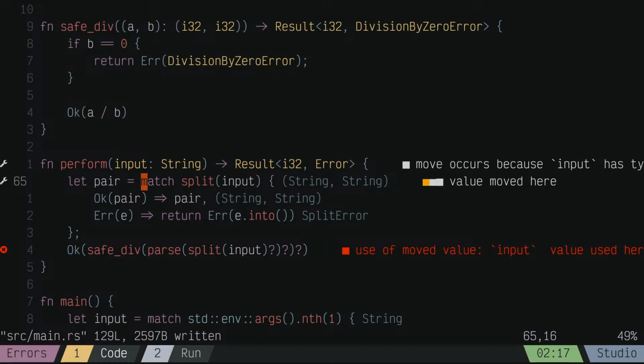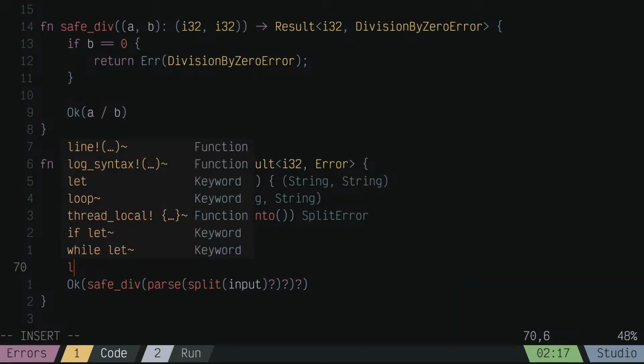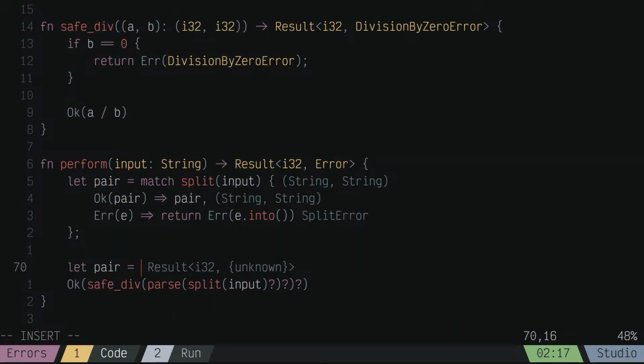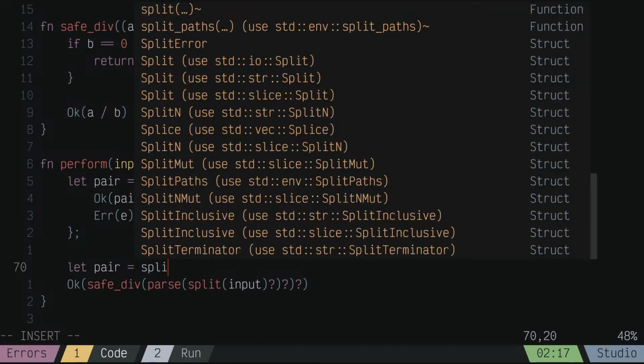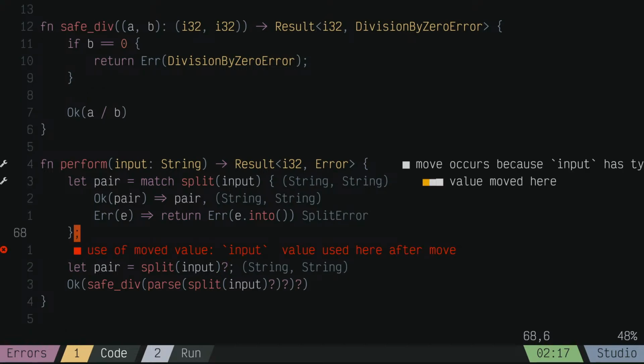So these three lines are equivalent to writing let pair equals split of input and then question mark. That's exactly it. Question mark removes this boilerplate of matching on a result and propagating the error, and it also intelligently converts the error type if it needs to, right? But for it to work, we also need to provide the conversion. How do you convert a split error into an error? We gave that, so since we gave that, everything works.